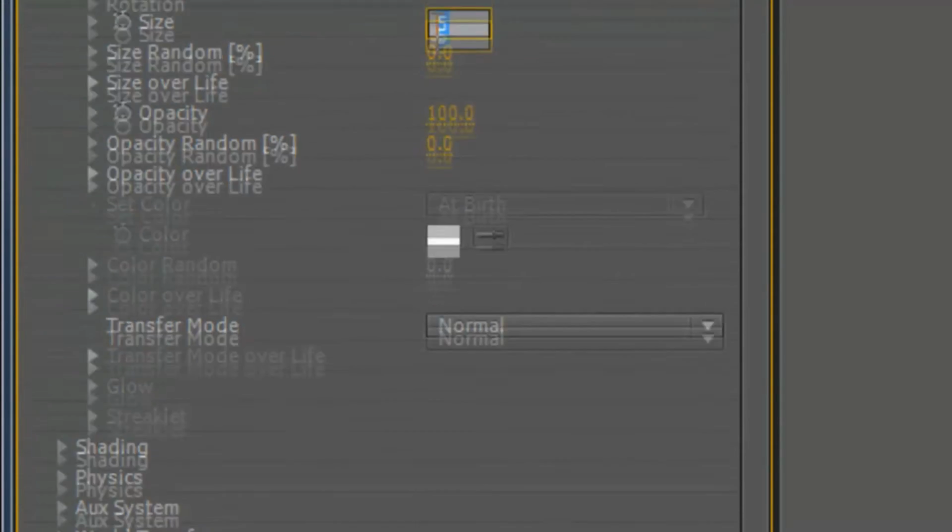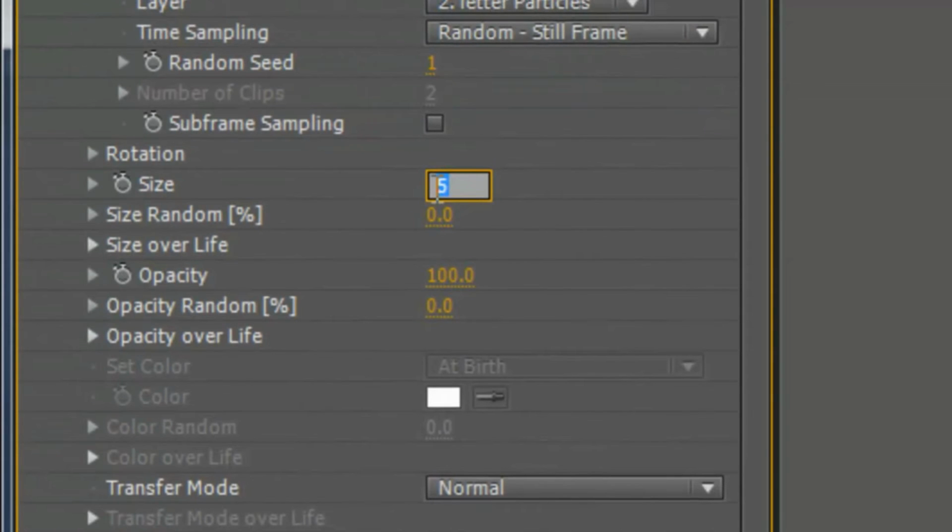We go to size, and we're going to increase the size to 100. And as you can see now, we have our letters on screen. We're going to go to size random, and we're going to change that to 20. Now we move on again.